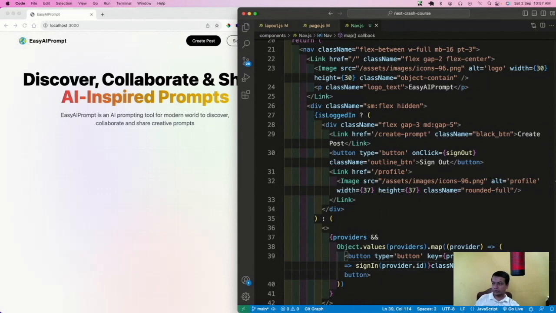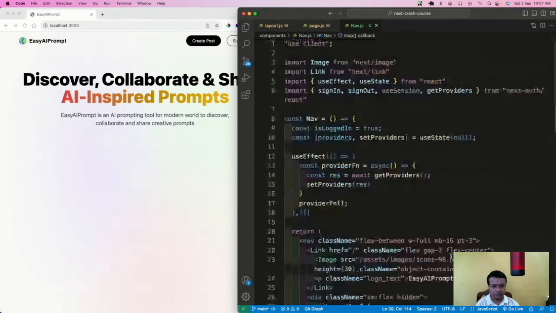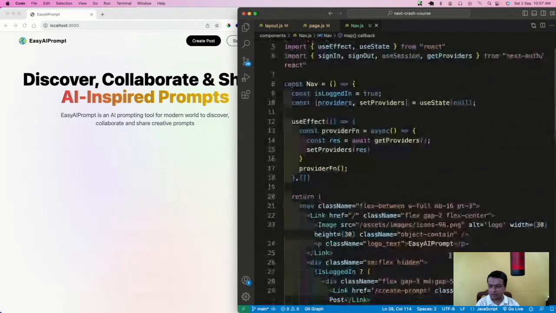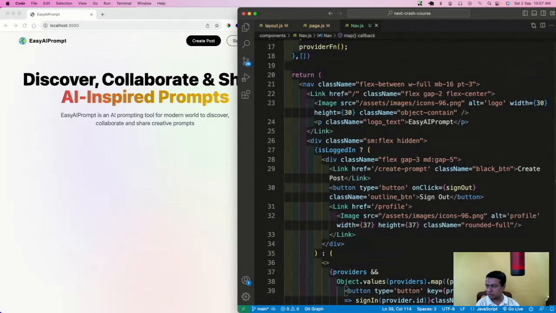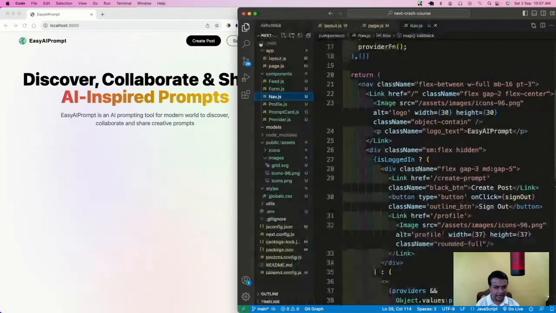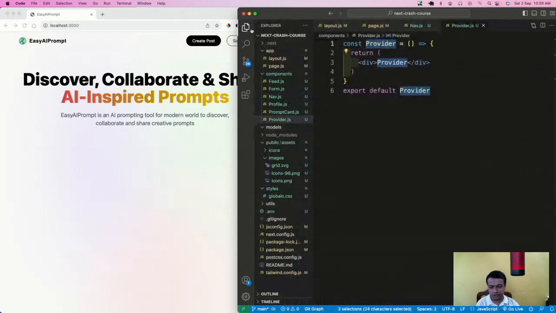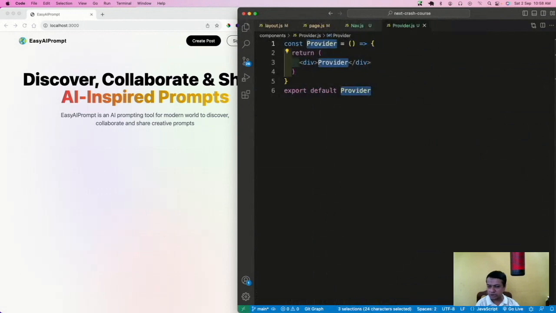Now for next-auth, we need to have a session provider to wrap all the children components. So what we need to do here is, in this components folder, we already have a Provider.js file. So we will complete it first.